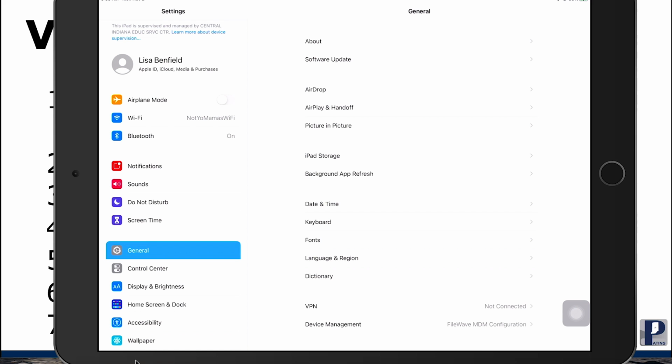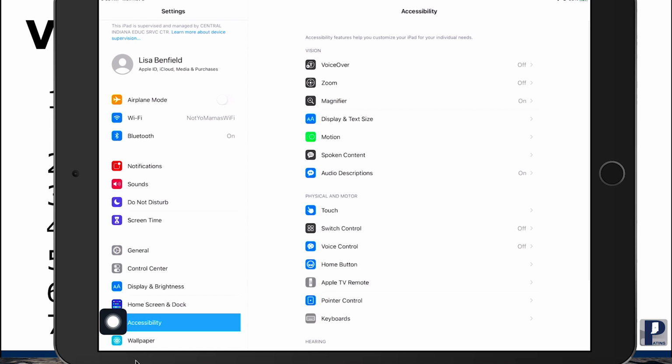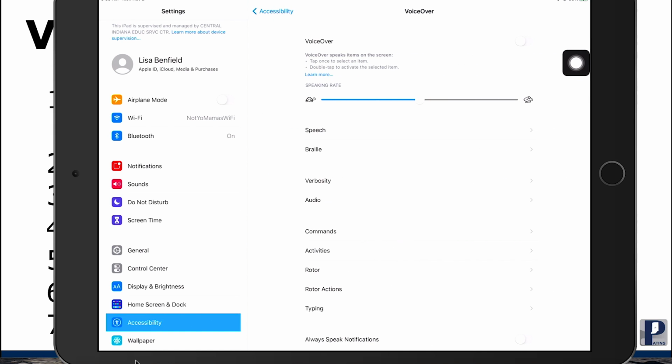But what I've done here is I went to settings, and now we're going to go back down to accessibility. And within accessibility, again, you have vision. The very first one that we want to go through today is vision. And so these are features that you have available built in within your iPad.